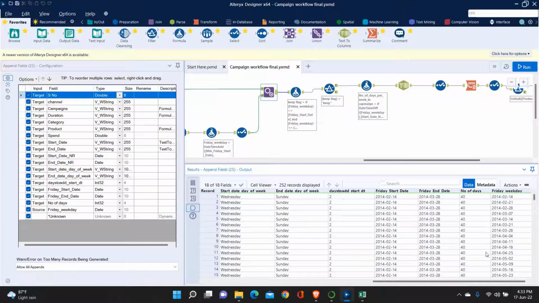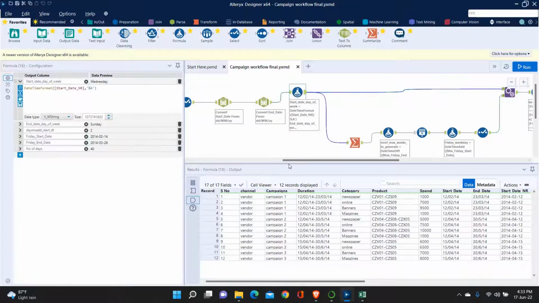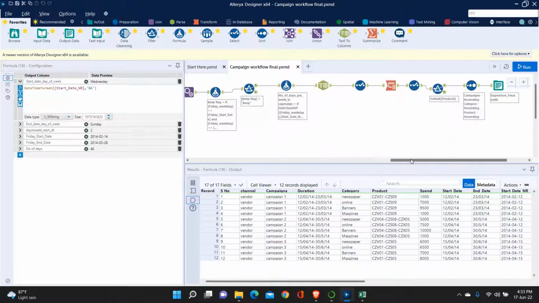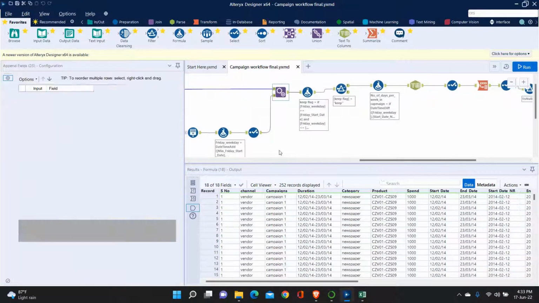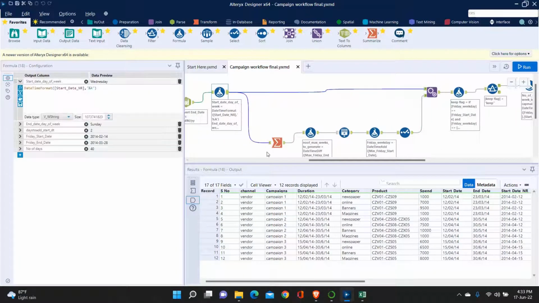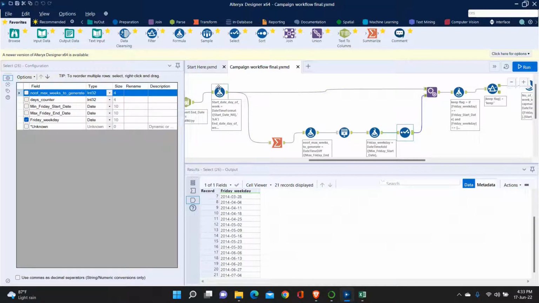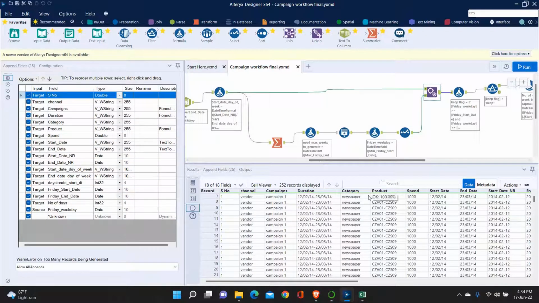So what we have done here is we have performed basically a cross join. You can see the values are 252 here, and here we have only 17 fields. So what the append fields tool has done is it has taken every value from this one and multiplied it with every weekday. So for every row we did this, and we got the 256 records.